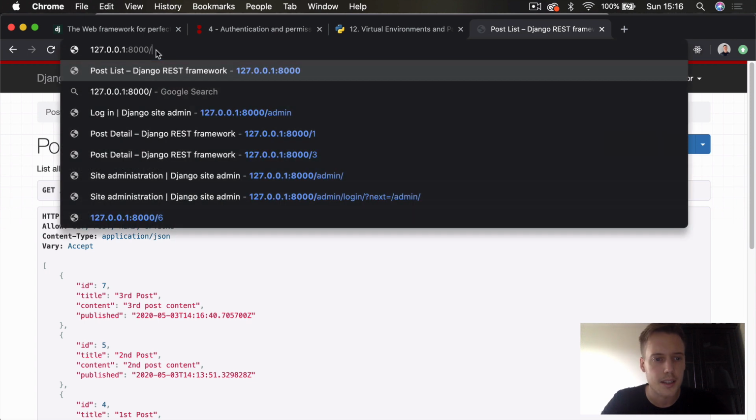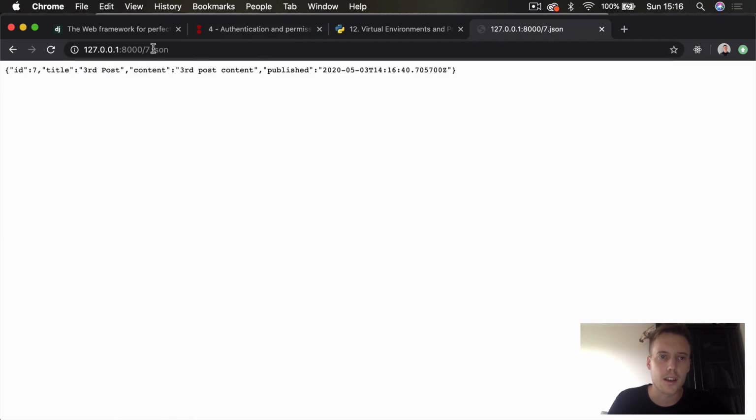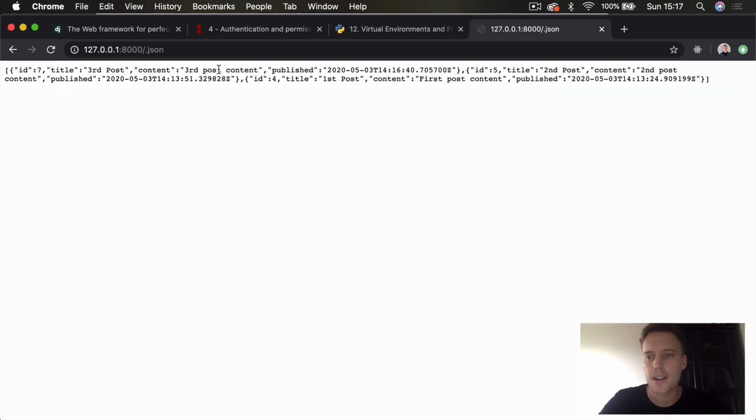Okay, so we also have suffixes we can search as well. So if we just do /7.json, we get the raw JSON returned. And we can just do that for the root directory as well. So we're going to be handling all this within our API.